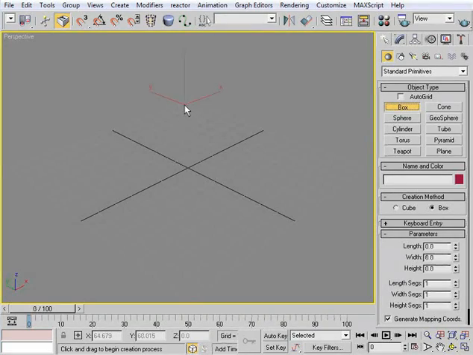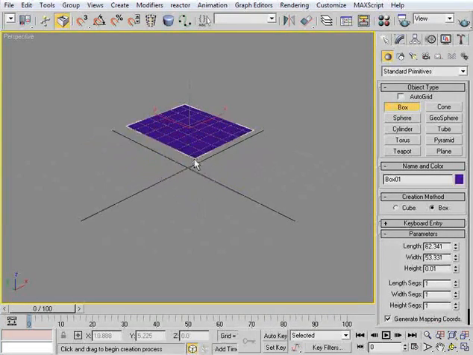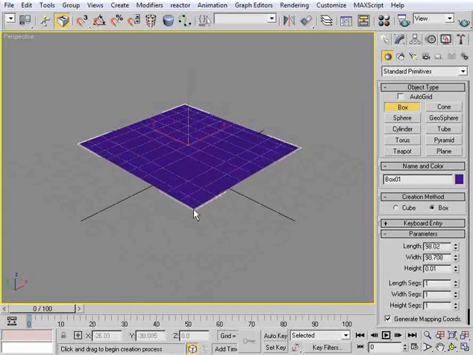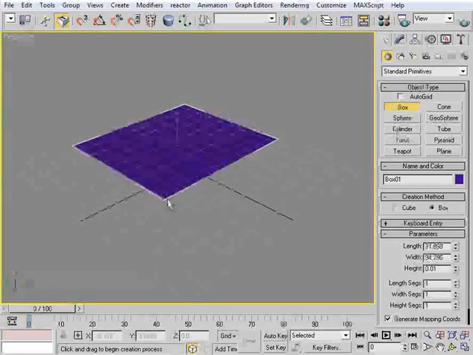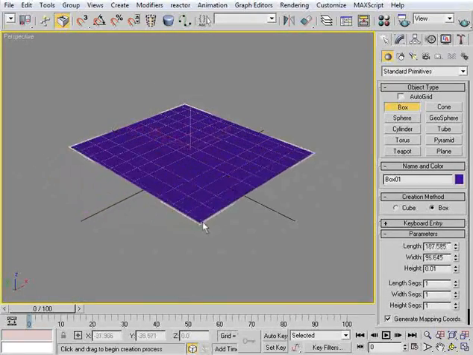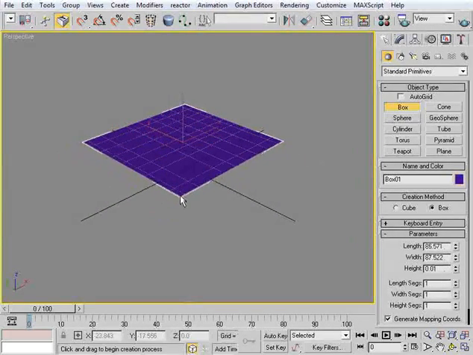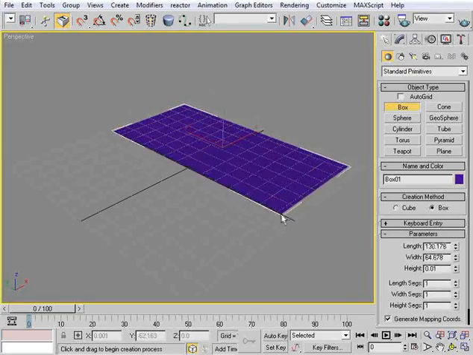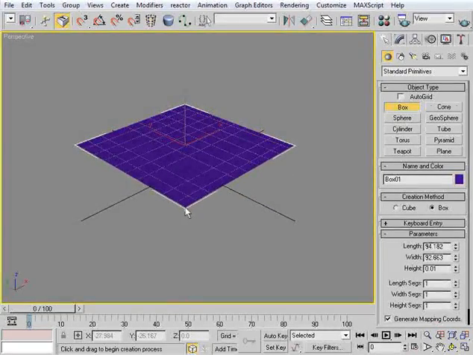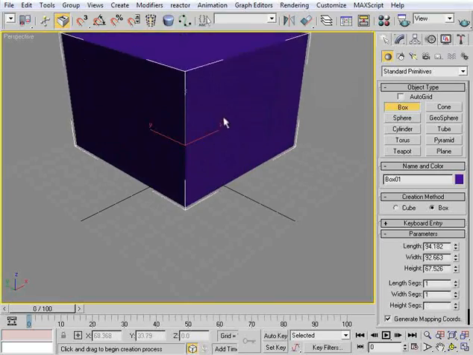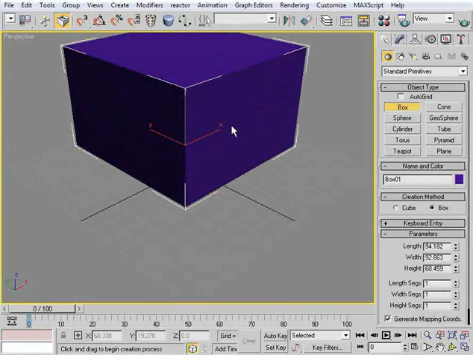So if I left click and drag, you'll see, and you can read down on the command panel, that length and width are being adjusted for me right now as I'm dragging my mouse around. Notice the height isn't doing anything. So when I drag this out and I find a particular dimension or size that I would like, I release the left mouse button, and now when I move the mouse, you'll see that I'm creating the height parameter. So whenever I find the height parameter that I like, I'll go ahead and left click again, and now I've created my box.